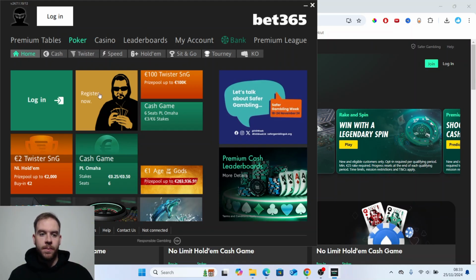What you want to do from there is basically go to either register now if you've not got an account on Bet365, or you can log in, press this button, and it's going to give you the option to type in your username and password and start playing on the poker tables Bet365.